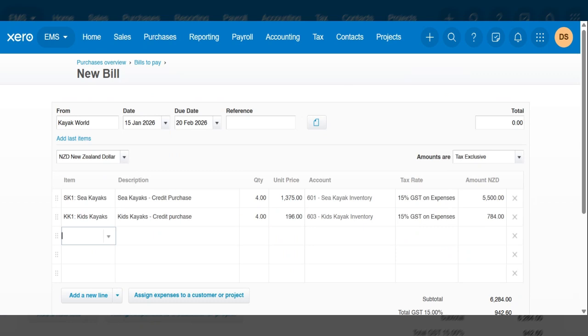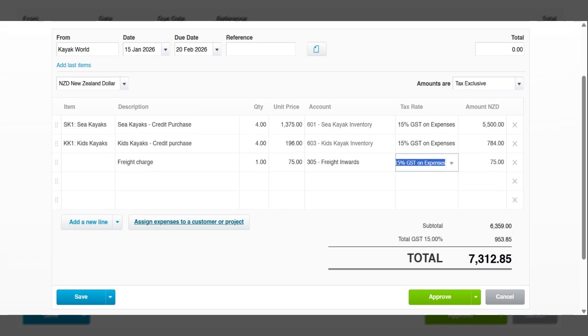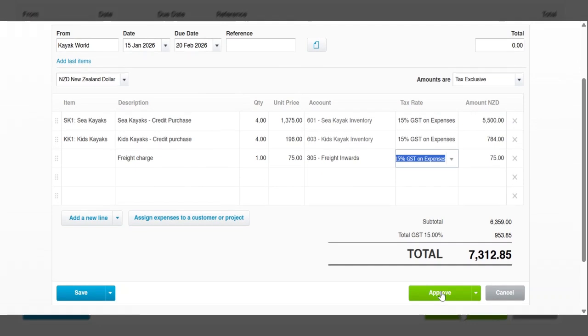The only difference here is that we're adding in a freight charge. I'm going to call this freight charge. We're going to type 1 for the quantity, and the amount of our charge today is $75 excluding GST. I'm going to code this to freight inwards and tab across. Now I should have an invoice total of $7,312.85. Once I'm happy with that, I'm going to click approve. So a sundry or an extra charge in a bill is as easy as that.